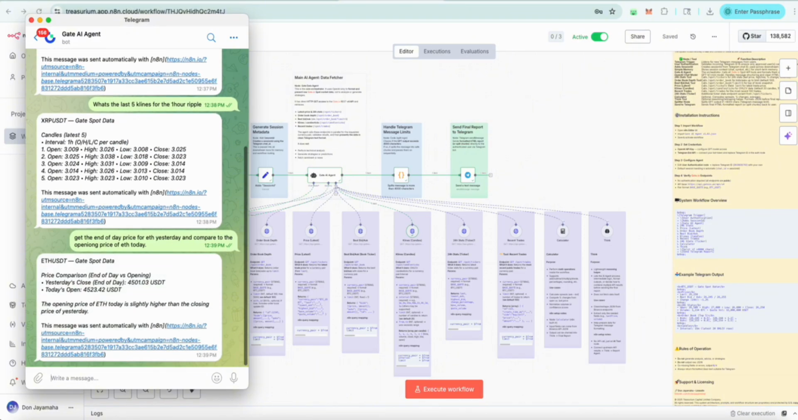Okay, here we go. Your AI agent is able not to just collect the data, but interpret it and give you a response. Here we go. Gate spot data price. End of day versus opening day. Yesterday's close was 4501. Today's open was 4523. The opening price of ETH today is slightly higher than the closing price of yesterday.